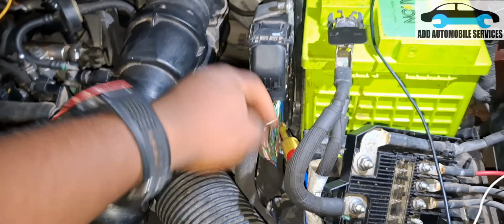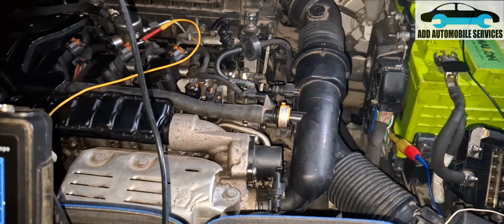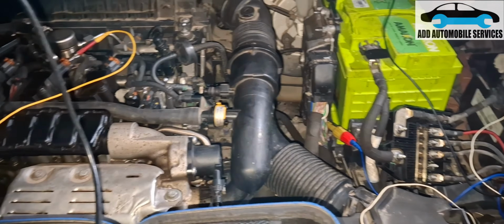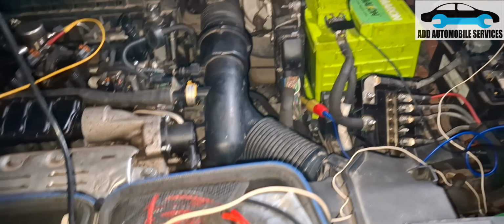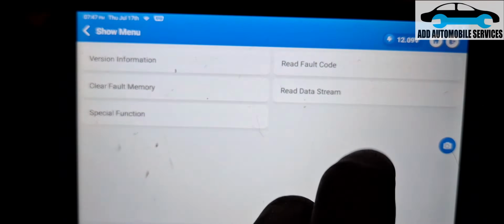So I'll tell the client to get us a new control board, then we'll see what we'll do. So now I'm coming to scan it and see.